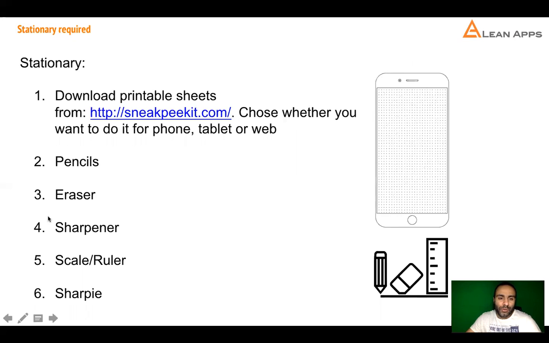You need pencils, of course. You need some eraser, sharpener, scale or ruler to kind of draw in a straight line. And if you want to use Sharpie, you can have a Sharpie. So these are some basic things you need. And once this is ready, you're ready to sketch with the team.